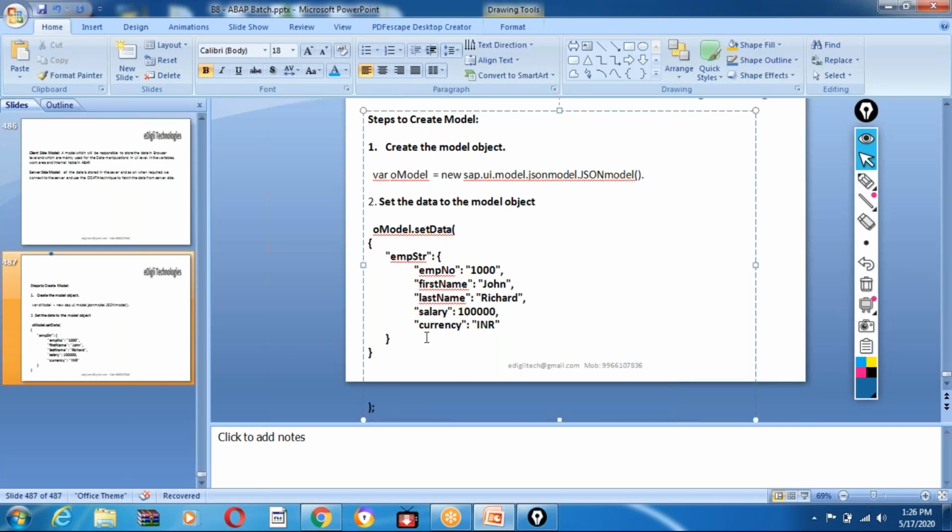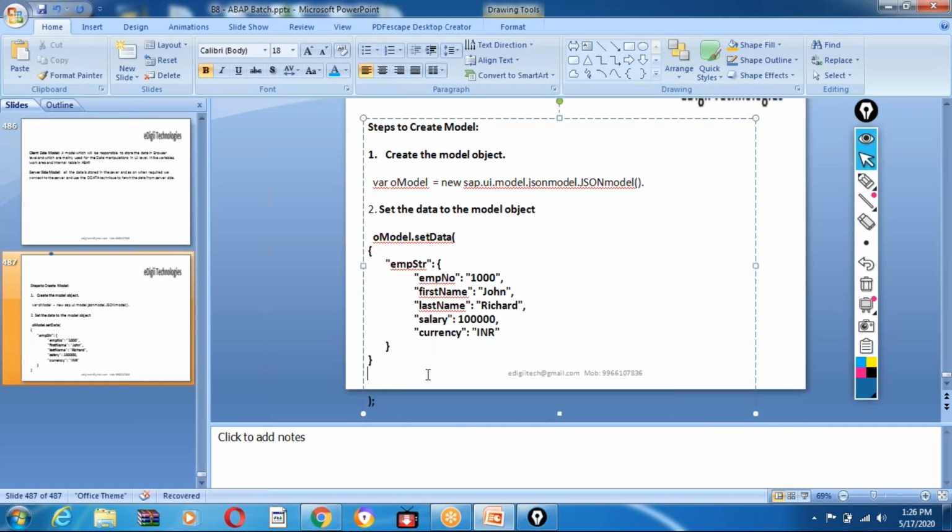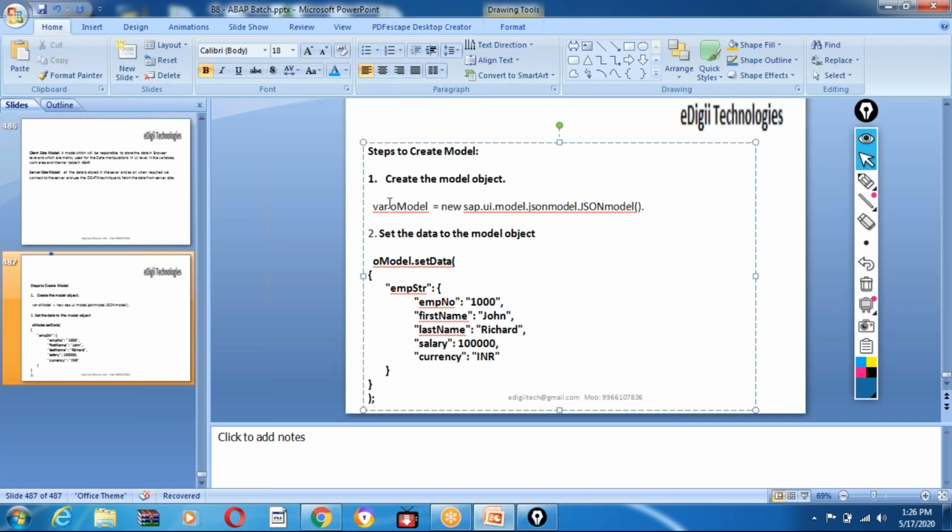First I created an object. Model is an object. I created a model object, and I set the data to the model. In SAP UI5, for anything, there is a setter method and a getter method. If you want to set the data, you need to use the setData method. If you want to get the data, you need to use the getData method. So we use the setter method, setData, and pump in the data, so that data will be stored in the model object.